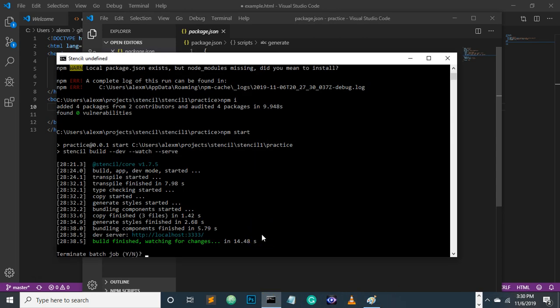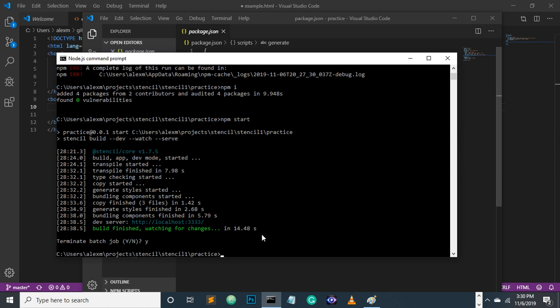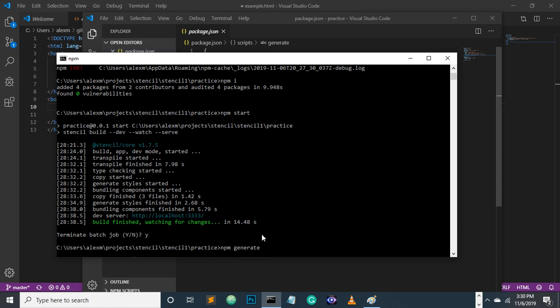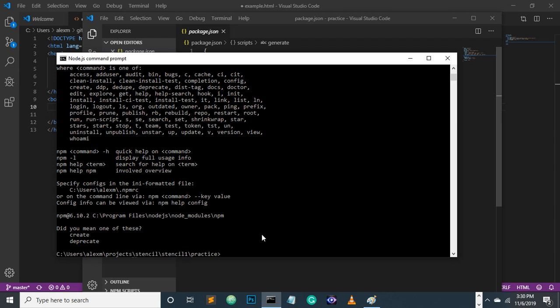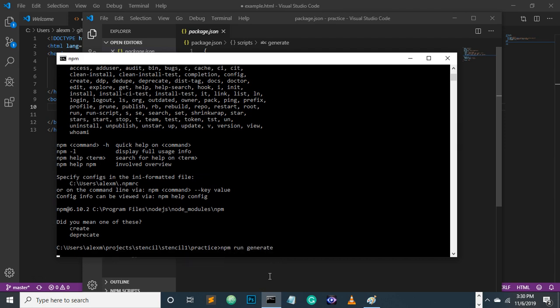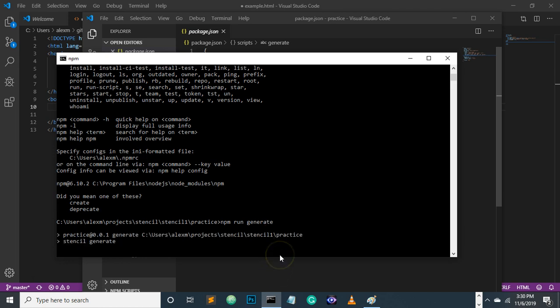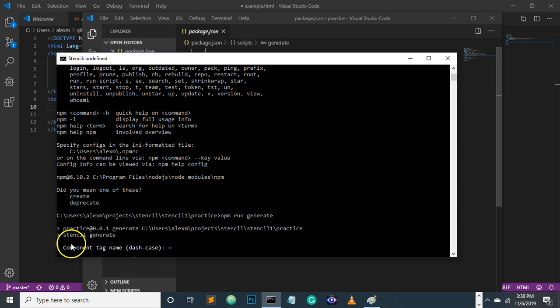Okay, I'm going to cancel out the server. Yes. Okay. npm generate. I think it's supposed to be npm run generate. There it goes. And you could also call it by doing stencil generate. What that does is allow me to create a new component, and I create a component name. So we'll say this is a card component.